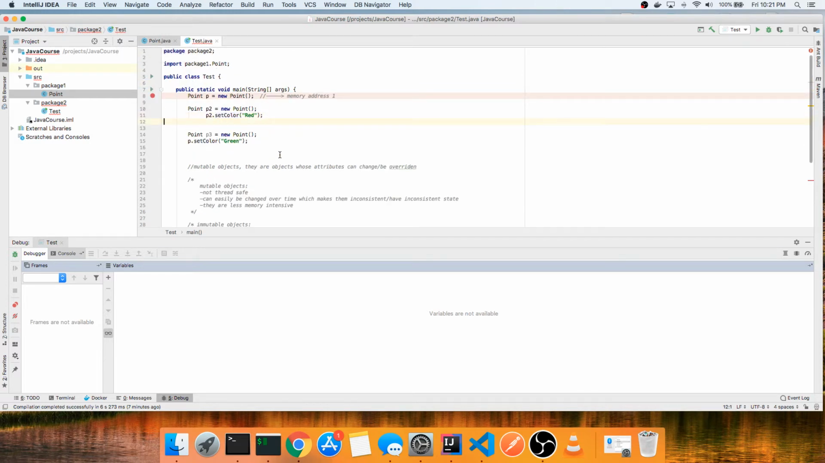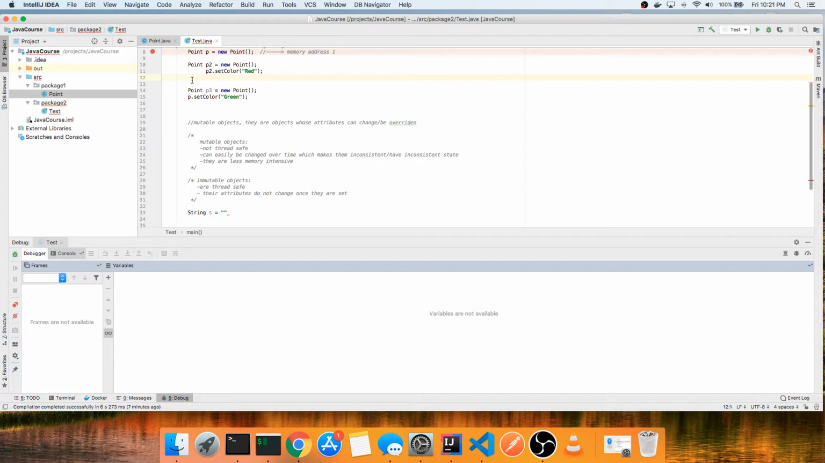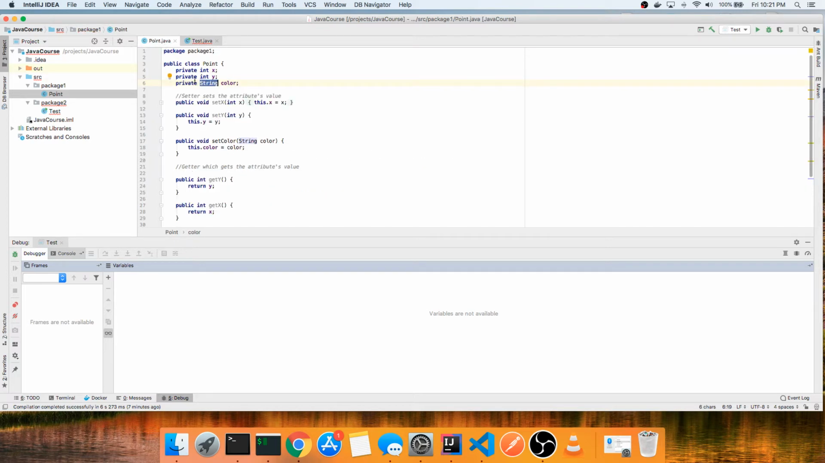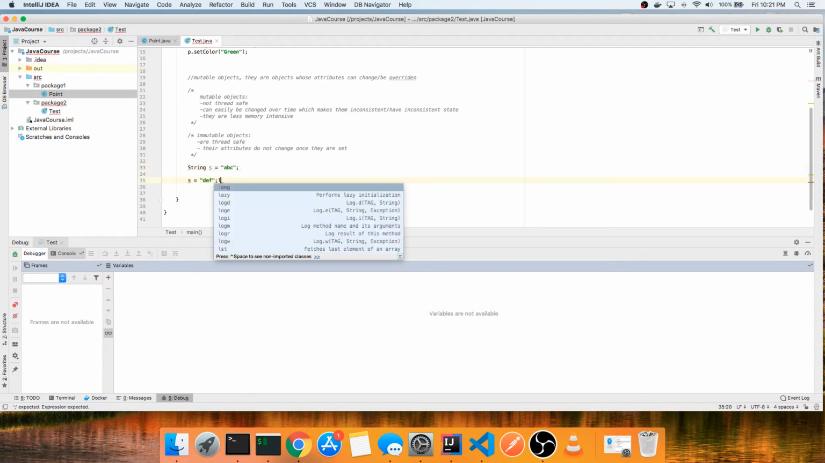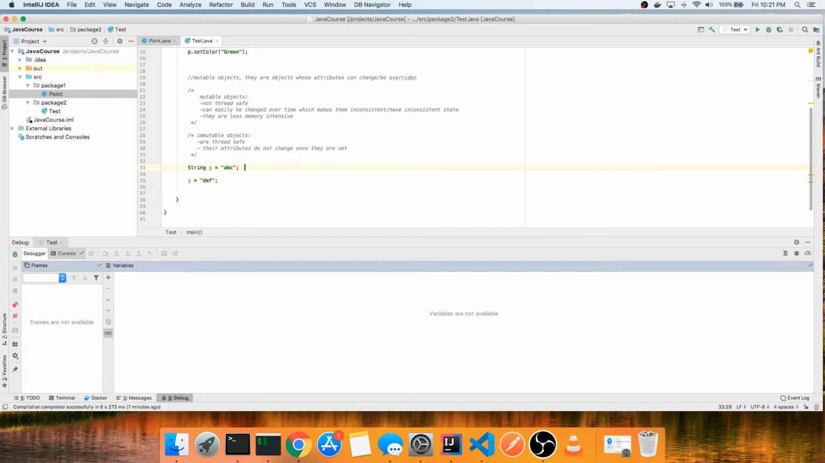Immutable means it can't change. It means that you can't update the memory address. It's not updatable, so you have to insert the value you're referencing into a new memory address, which adds more space in memory. For example, if you do String s equals ABC, then s equals DEF, this points to ABC, at memory address 1.